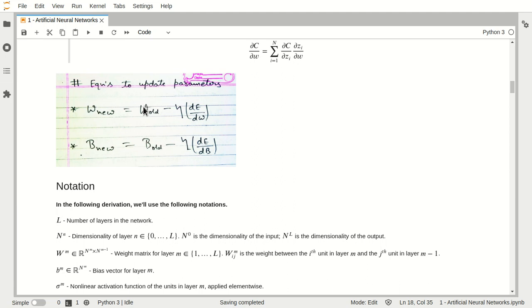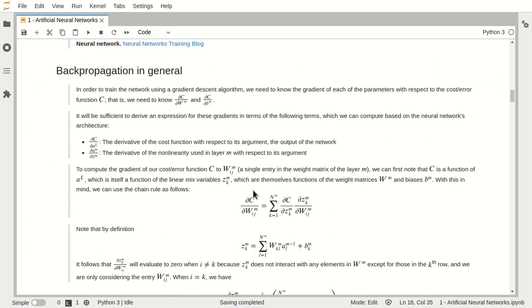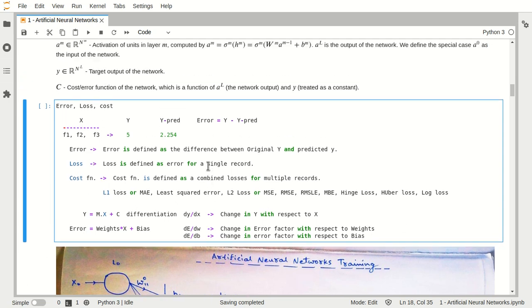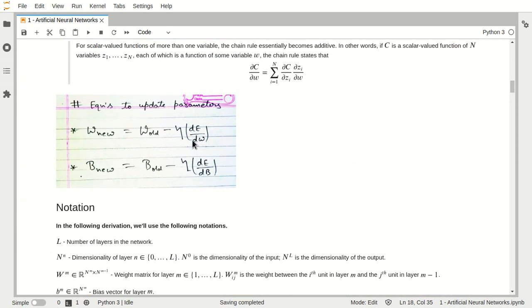So older weights minus eta into dE upon dW, which is the differential, and this dE upon dW is getting calculated in this way, right? This way we are going to calculate our dE upon dW, where E or C is the loss. After calculating the differentials, guys, we will multiply it with this eta. This is known as eta, and this eta is known as the learning rate, right?